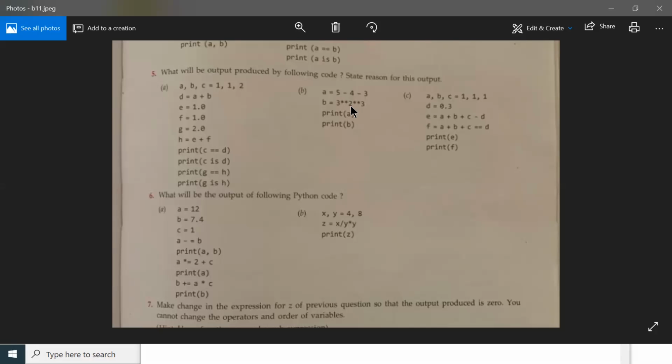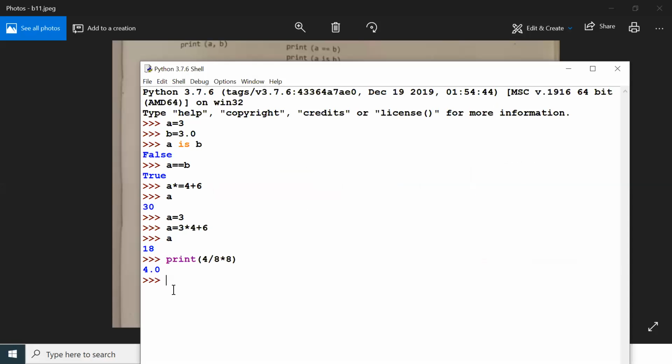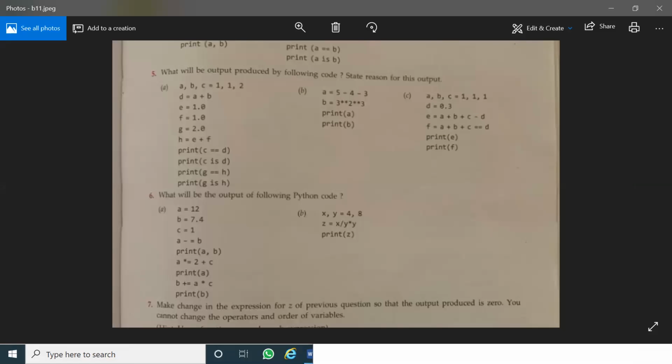Then you have to evaluate 3 double star 8, 3 to the power of 8. What is the value? We don't know, we will evaluate it. You should know the order, that is the point. Let us take our Python shell and execute it. The expression is 3 double star 8, and the answer is 6561. That is the answer you have to write.